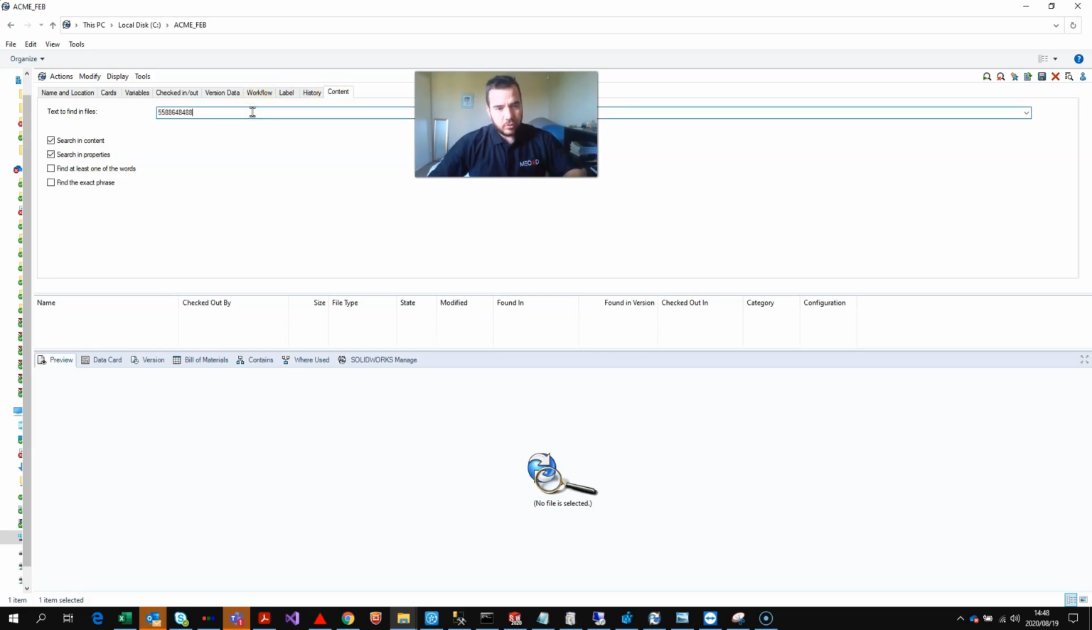So I'm just going to paste this here. But just before I click search, I just want to show there's an option that says search in the content, or you have the option for search in properties, basically in the properties of the files or the variables. Find at least one of the words, and find the exact phrase. So you can search for only a specific word or for the entire phrase that is needed.